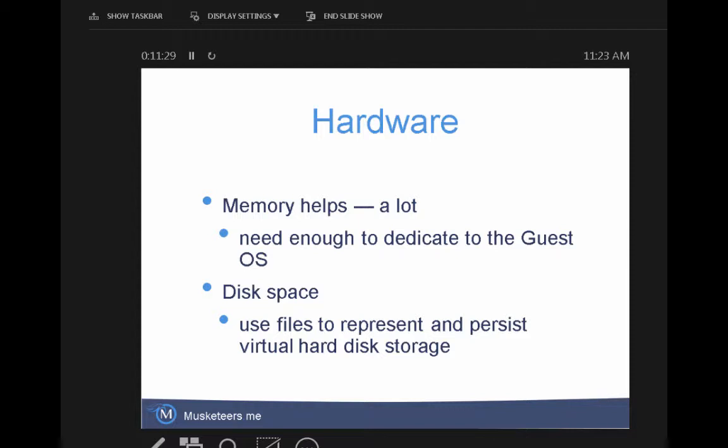As far as hardware, on your desktop or on your laptop machine, anyone still work on a desktop? Yeah, I'm kind of old that way, but I like mine. Memory helps a lot. So my desktop machine has 16 gigs of memory. Memory is cheap. You need enough to dedicate to the guest OS. So if you want to give your virtual machine 2 gigs of memory to play with, you have to have that kind of spare. You can usually run Drupal in a 1 gig machine. It'll be fine, but the more memory you can give it, the better performance you'll get.